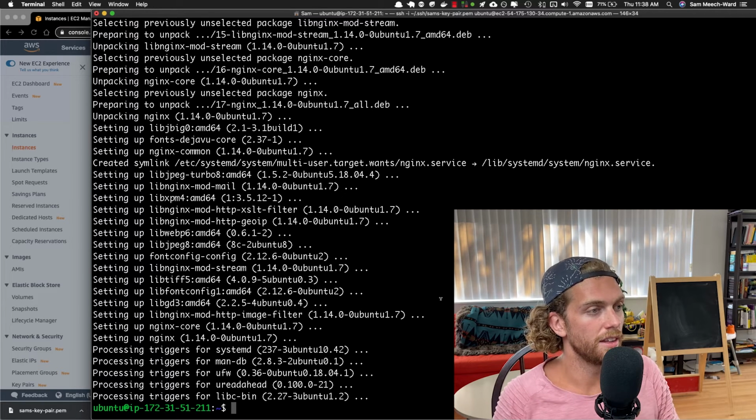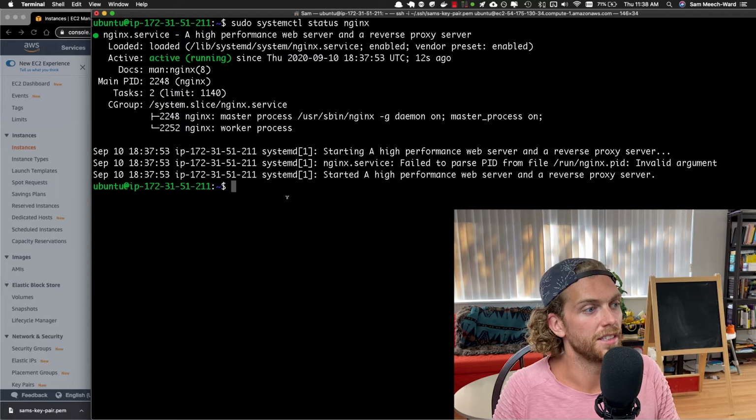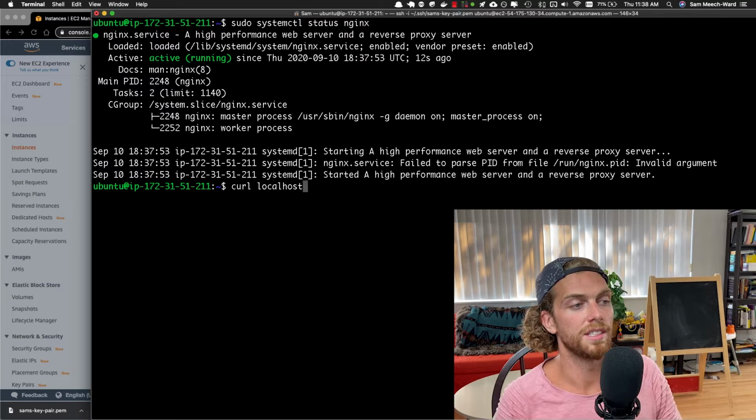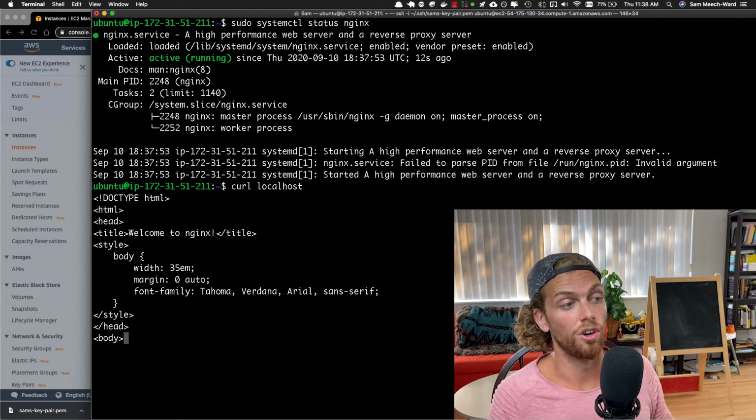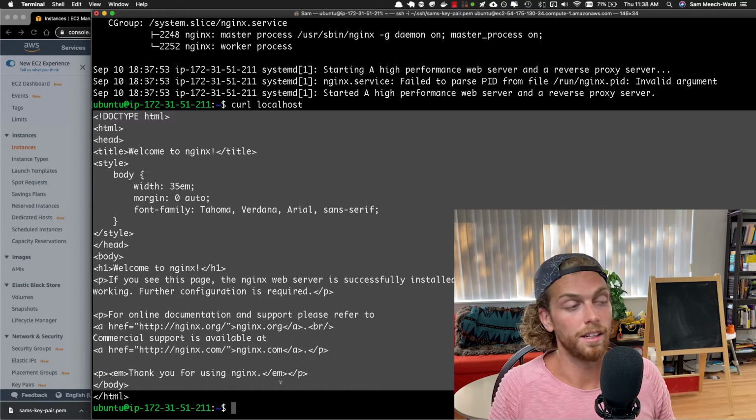So now that that's installed, I'm just going to check that it's running. And there we go, Nginx is running. So if I just curl localhost on my server, I should be able to see the default landing page for this Nginx server. And there it is. This is the HTML that would appear in that default landing page.